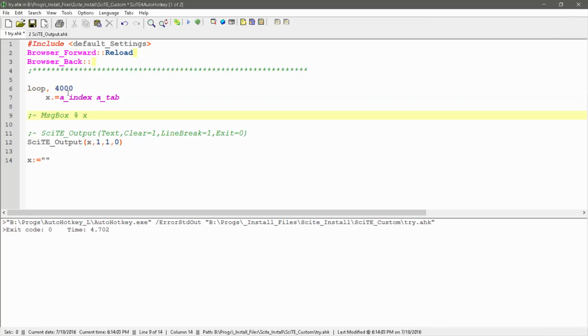But what is cool with SciTE is I wrote this function, and here's my little cheat sheet to it. Here is the text or the variable that we're going to put into it, whether you want to clear the output pane first or not, if you'd like to prepend a line break before the output, and also if you want it to ask you if you want to exit without continuing on. These are the defaults, so normally I have it clear the output, insert the line break, and not ask about exiting.